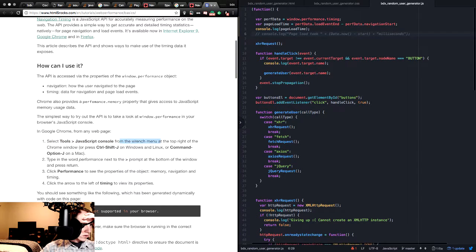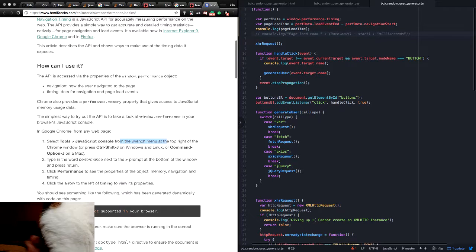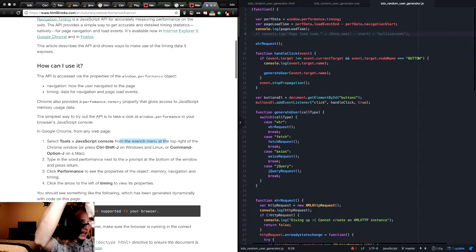Console. From the wrench menu at the top right of the Chrome window, press Ctrl-Shift-J or Command-Option-J on a Mac. Type in the word performance next to the prompt at the bottom of the window and press return. Click performance to see the properties of the object memory, navigation, timing. Click the arrow.